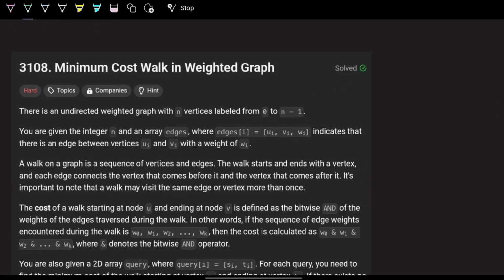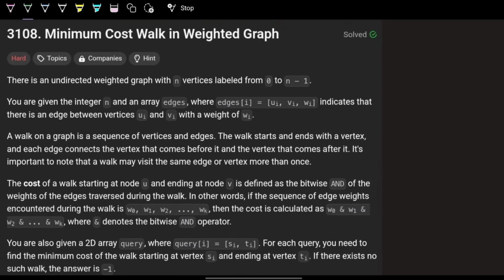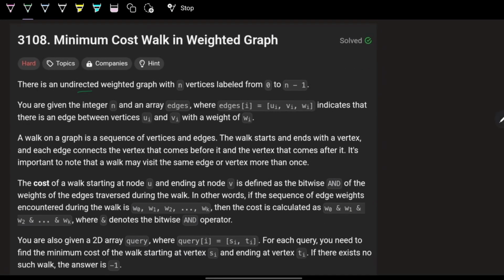Okay, before getting into the problem, let's understand what problem is given to us. The problem says that there is an undirected weighted graph. The graph is undirected, so if there is an edge from u to v, there will be an edge from v to u as well, with n vertices labeled from 0 to n minus 1. You are given an integer n and an array edges where edges[i] is [u, v, w]. u is the start node, v is the end node, and w is the weight of that edge.